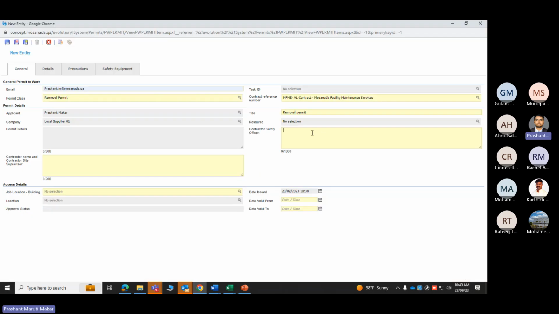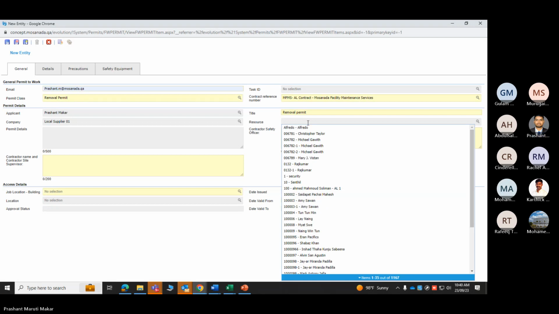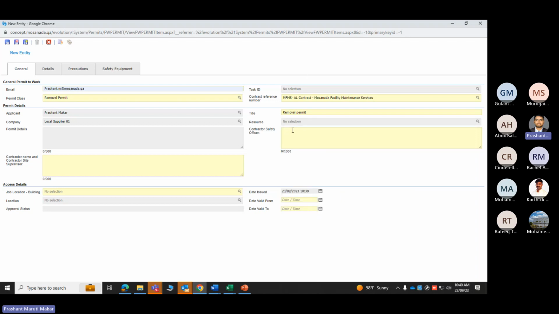Yellow fields are mandatory. So resource, if you want to give any particular resource which is available in the CAFM, you can give it assigned to them, but it is not required. Now these yellow fields are mandatory, so you have to put the contractor safety officer's name over here. Right now for reference, I will put it myself.